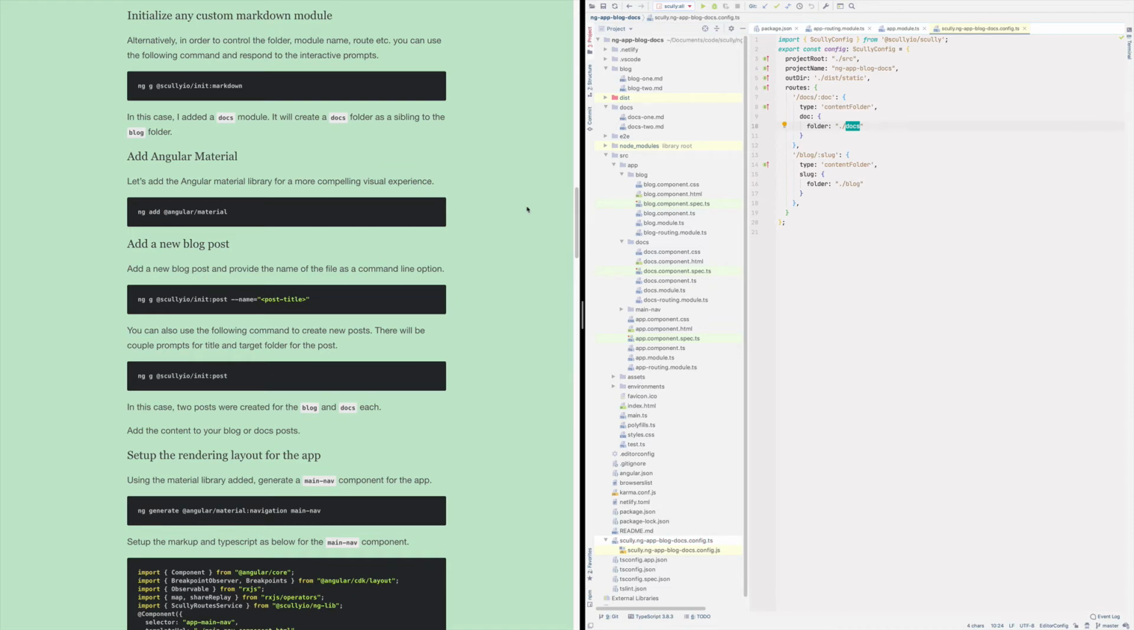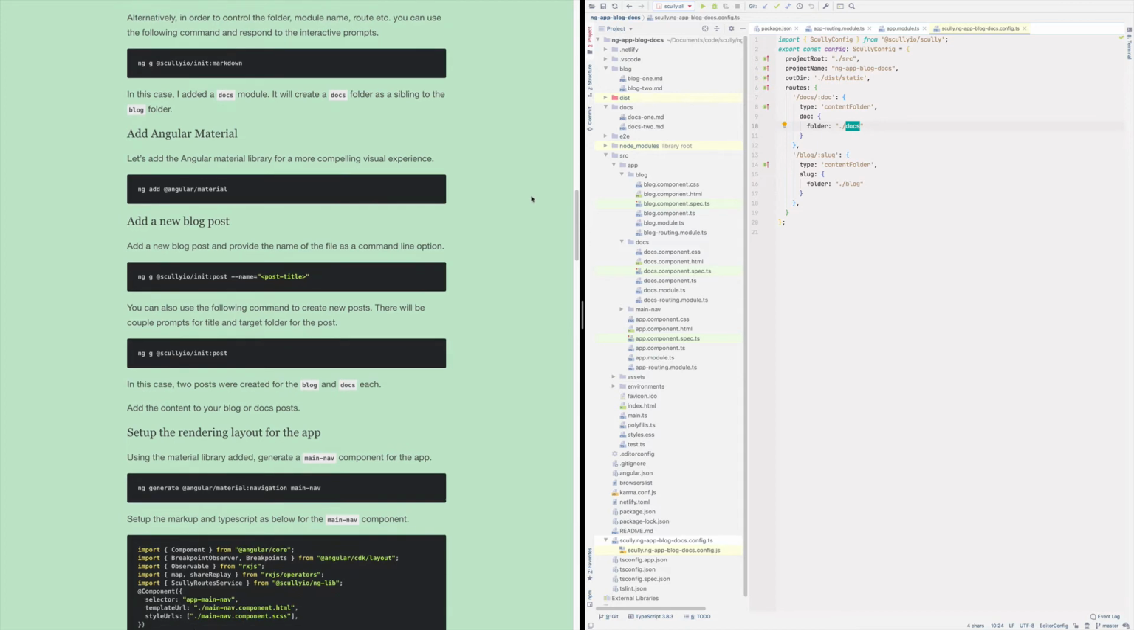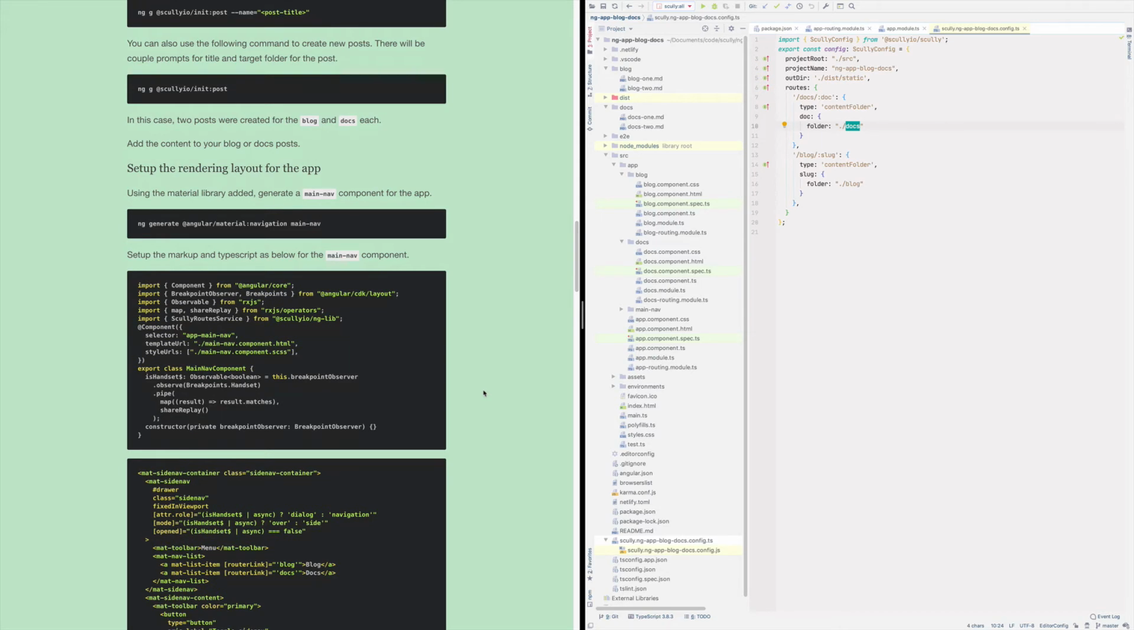Now let's set up some rendering layouts, basically like a navigation. So it looks a little nicer on your application with a left navigation showing the 2 different modules with their routes. So you can lazy load those modules when you route to it. So how do we do that? So use the navigation schematic in Angular material and generate a main navigation.